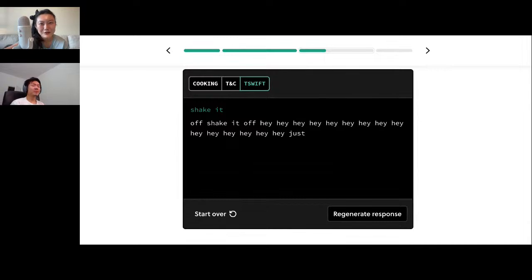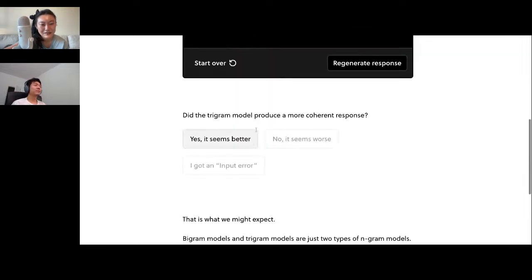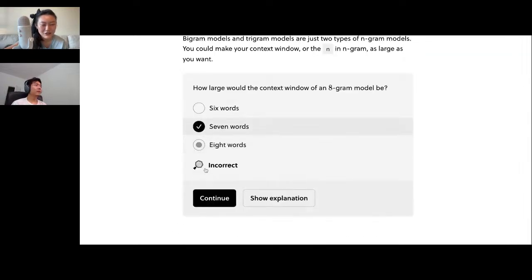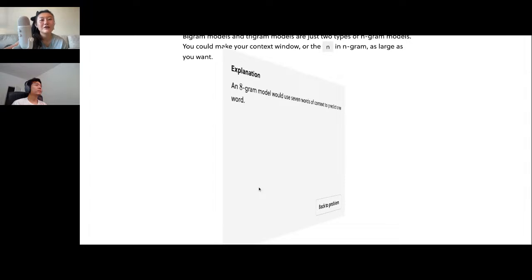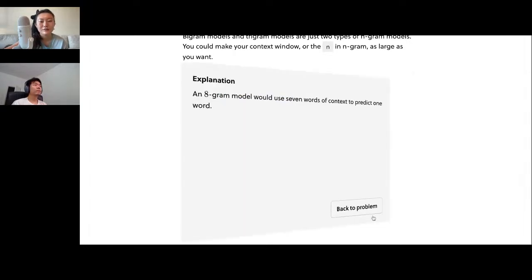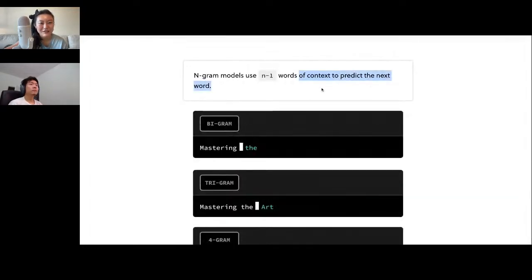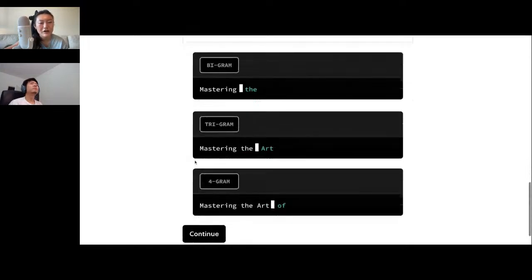8. All right, we're gonna put 8. You sure? Incorrect. It's 7 words. An 8-gram model uses 7 words of context to predict 1 word. So an n-gram model uses n-1 words of context to predict the next word. So bigram uses 1 word, trigram uses 2 words, and 4-gram uses 3 words.